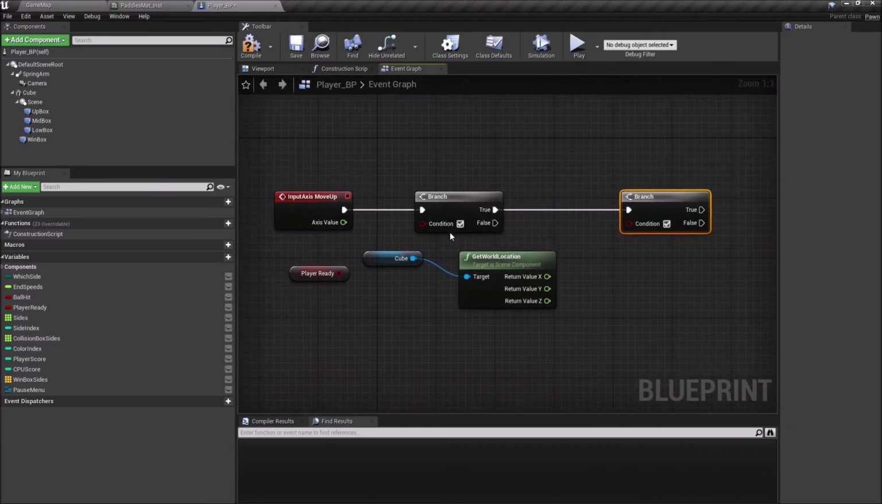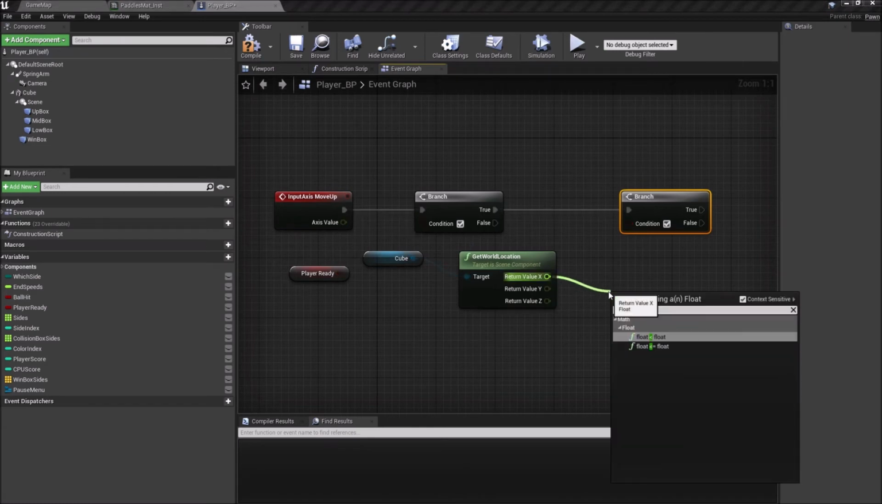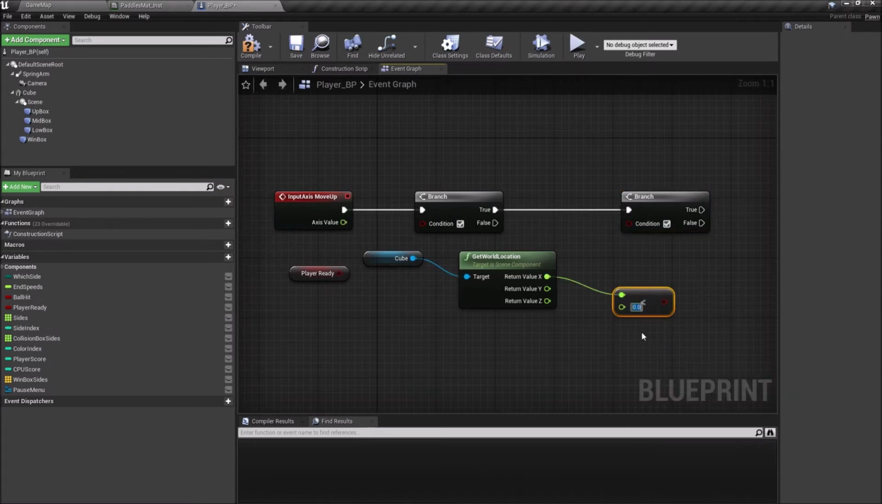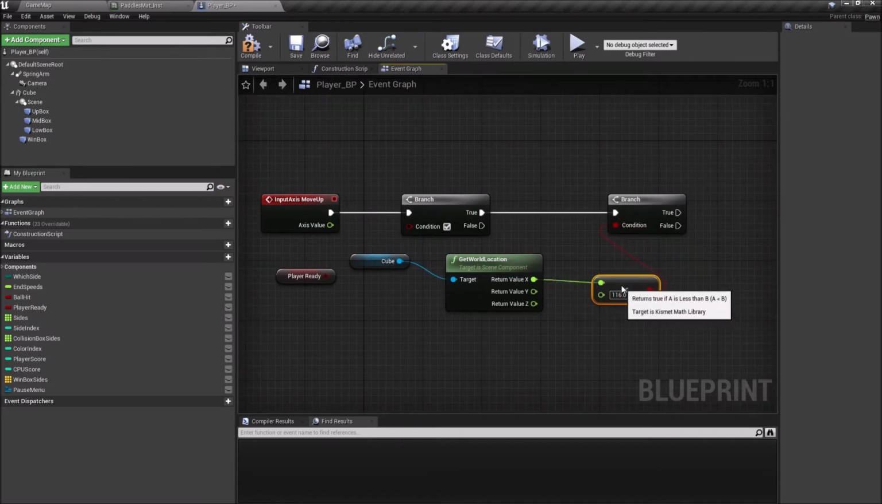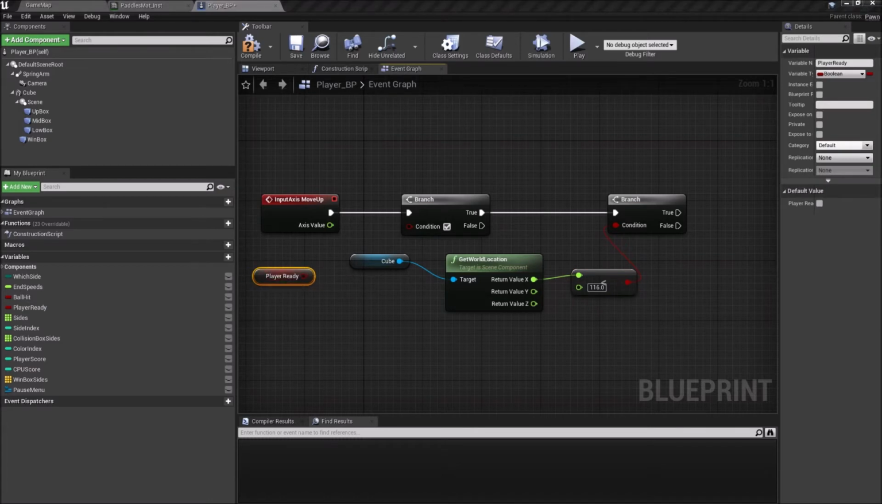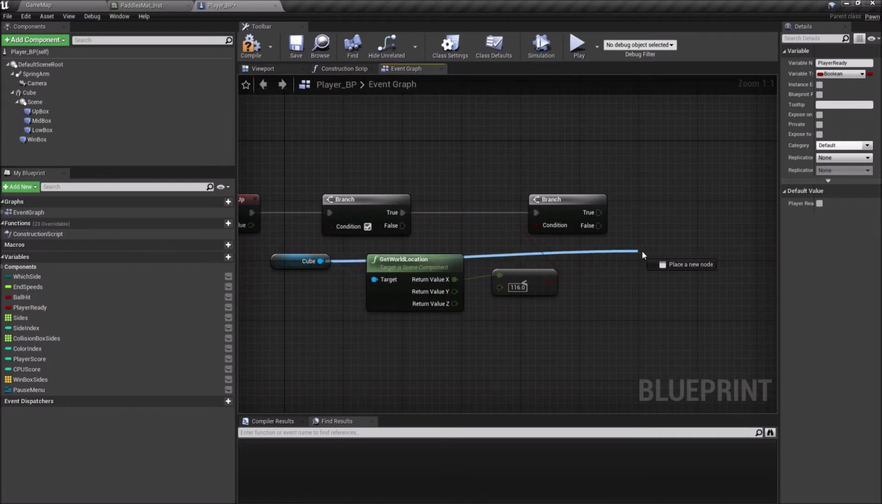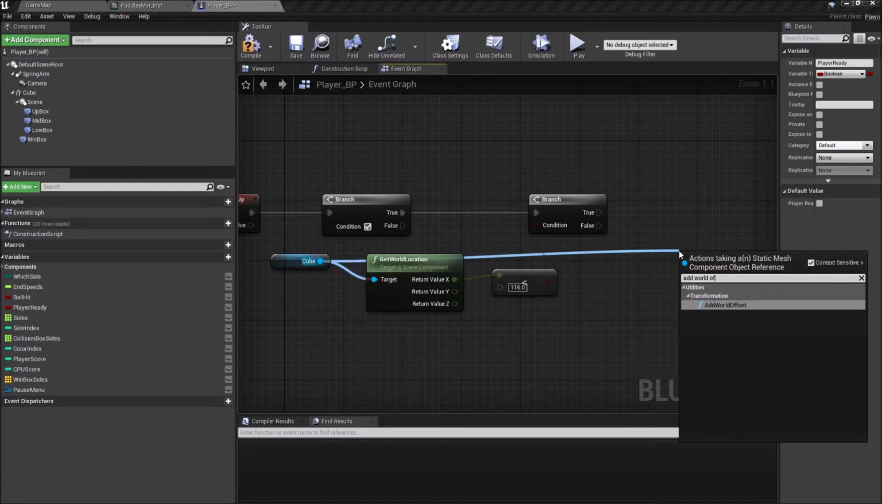Just resize this. And we're going to say if the x-axis value is less than 116. So float less than float, I'm going to put in 116. If that is the case, then we're allowed to move up. So we're going to add world offset. We're going to get the cube, drag off that pin, and add world offset.